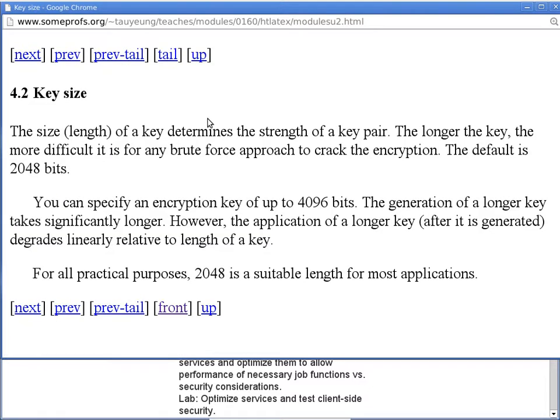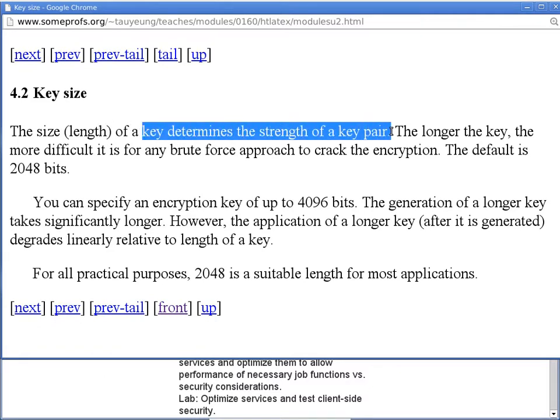Next step is the key size. The length of the key determines the strength of a key pair. That means the longer the key size, the more secure, the more difficult it is for somebody to crack your key pair. But what is the downside of choosing a key size that is really, really long? Speed, because whenever you need to encrypt something or your recipient needs to decipher it, it will take a much longer time if you have a longer encryption key.